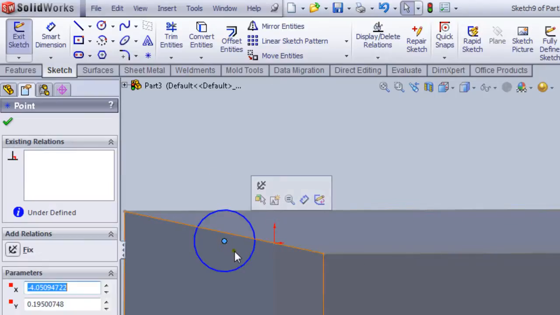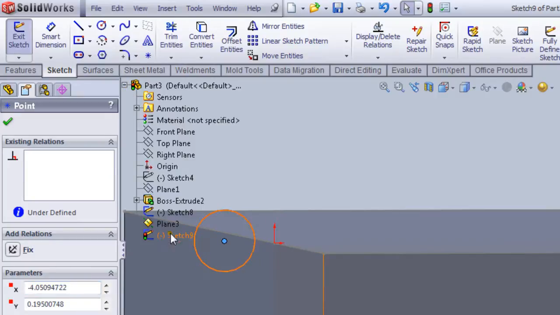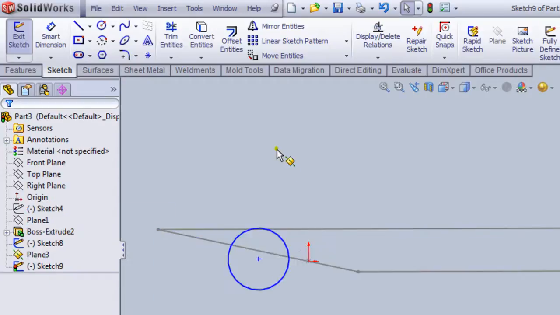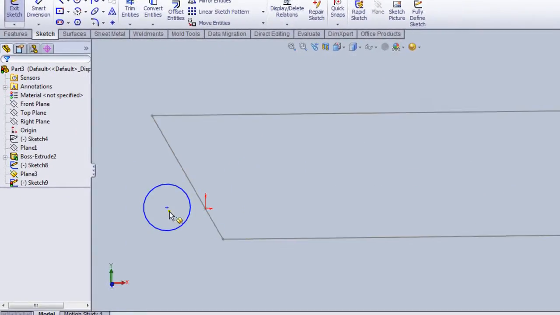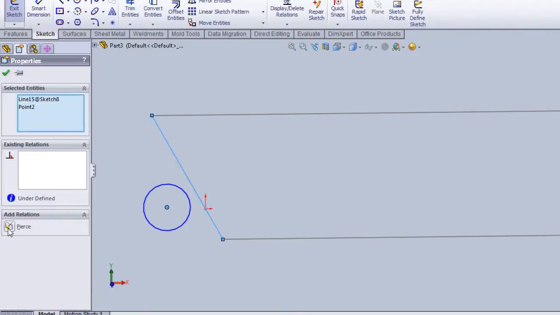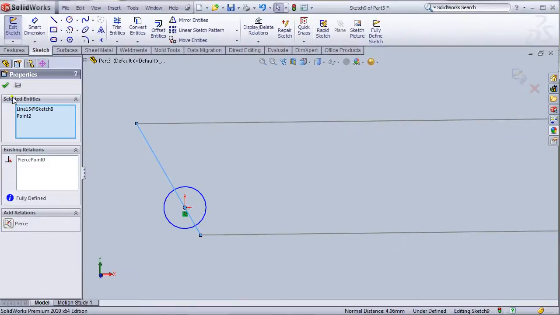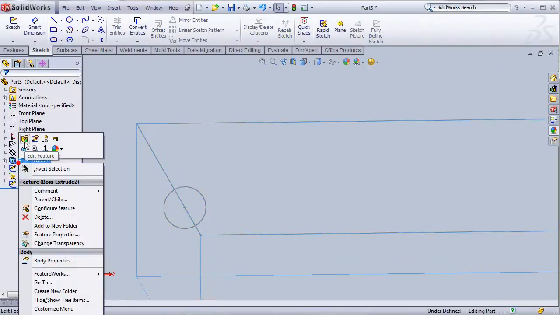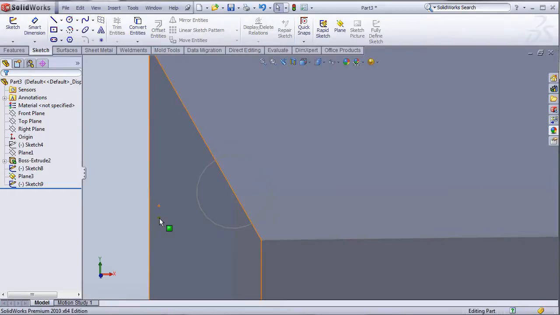I'm going to click on the center of the circle, holding the control button. I'm going to select Sketch 8. It's not allowing us to select that. Probably the body is in the way. I'm going to make the body invisible. And I'm going to click the center of the circle, holding the control button, and select this. Now we have the Pierce relationship popped up. I'm going to click on Pierce. Click OK. I'm going to get out of the sketch, and I'm going to make the body visible again.